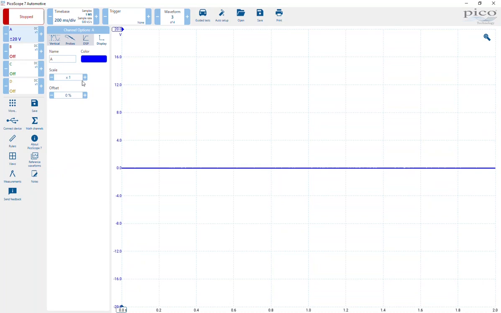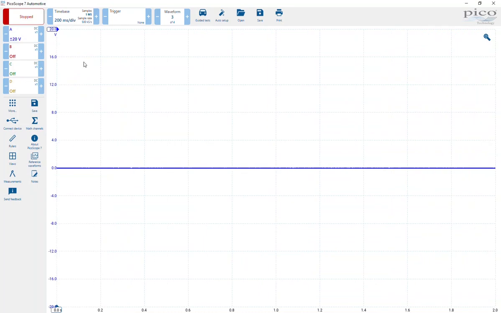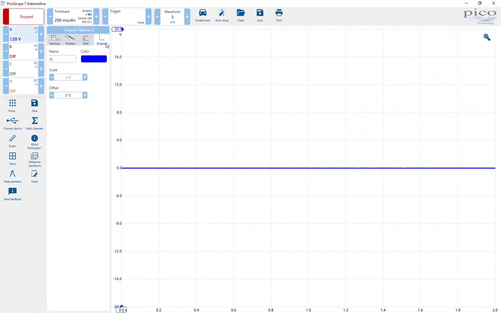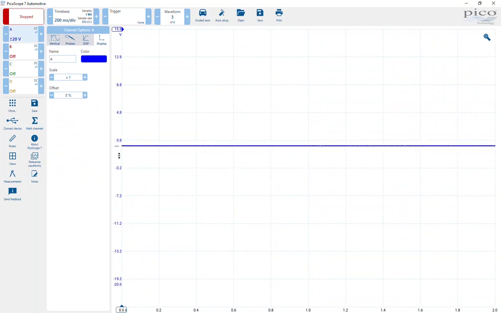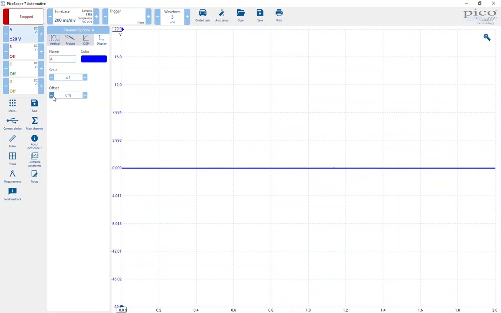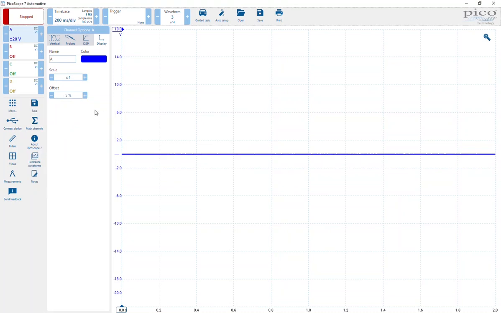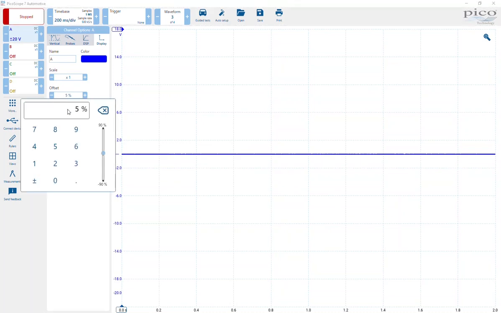back to one, we can click inside here as well and actually type in a value that we want. Click outside. Offset, how much offset do we want? See how the zero point here is moving up or down depending. Again, we can type in there a value. Let's type in 5. And then just a quick restore, type in 0.